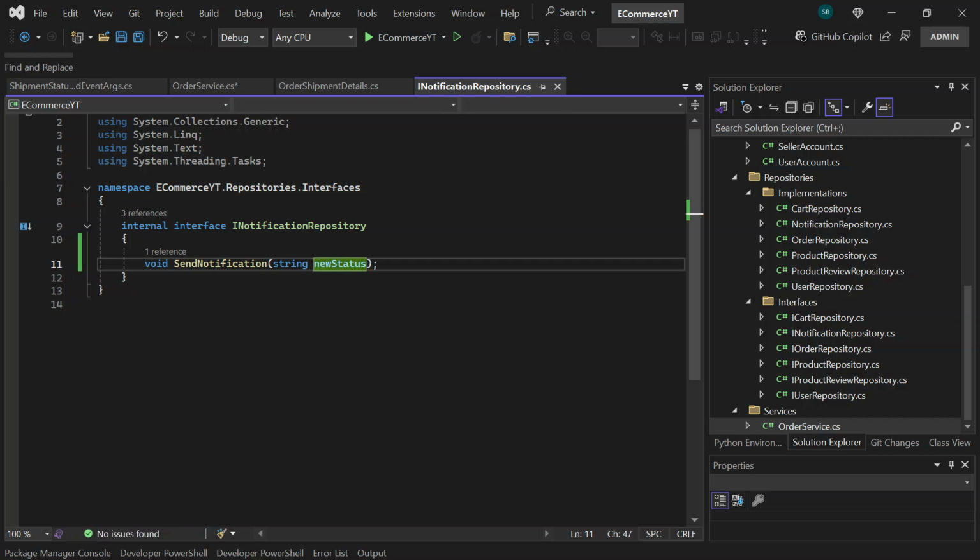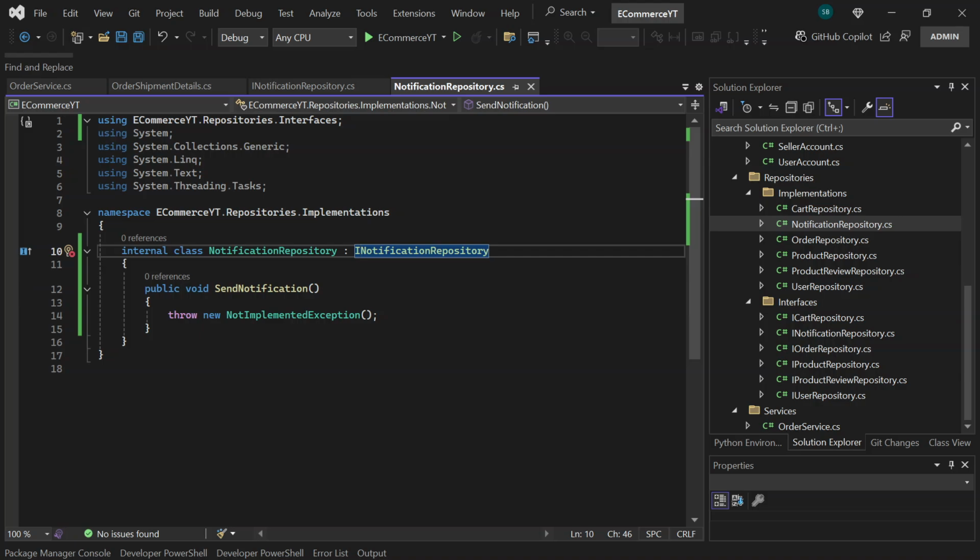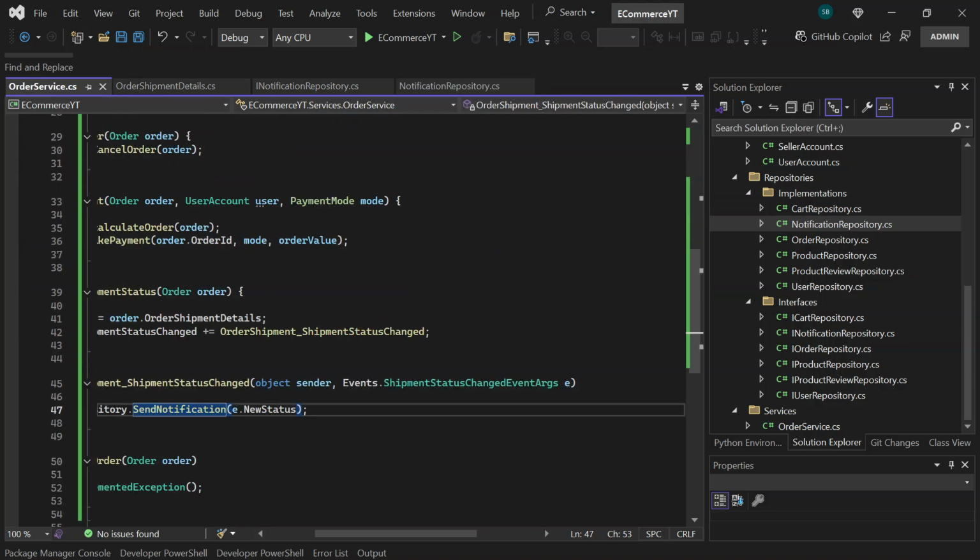So I can always put something like new status, and there is one more place I need to make the change, that is the implementation. Yeah, so this new status will be there. So now we have a very good event driven system.